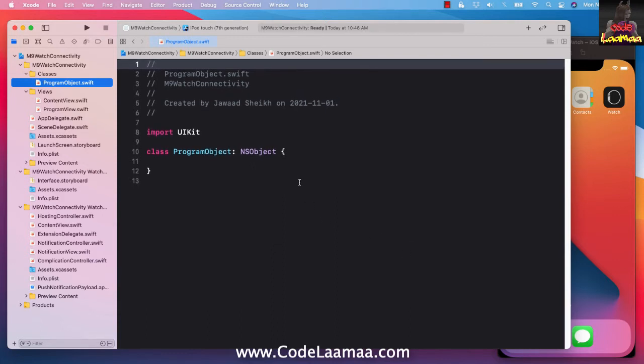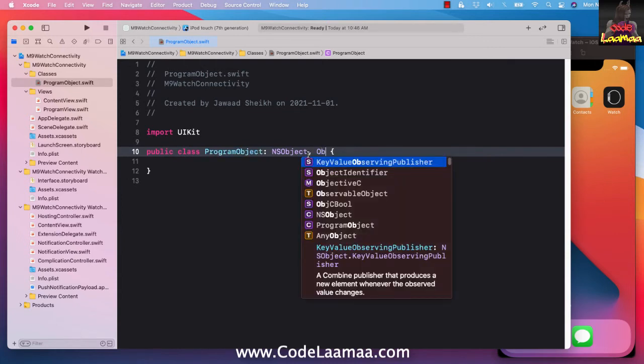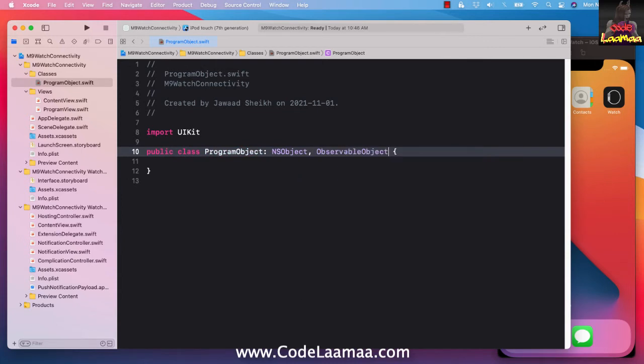Now it's class ProgramObject. I need to make it a public class to make it visible to anybody that wants it. So public class ProgramObject extends NSObject. Now I'm going to make it an ObservableObject. And I'm also going to bring in NSSecureCoding.